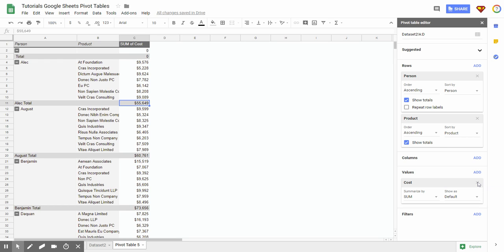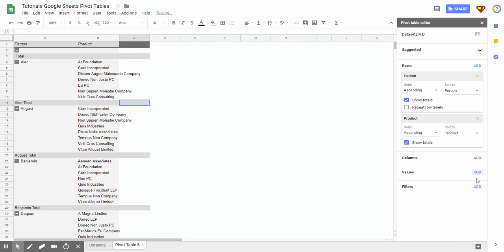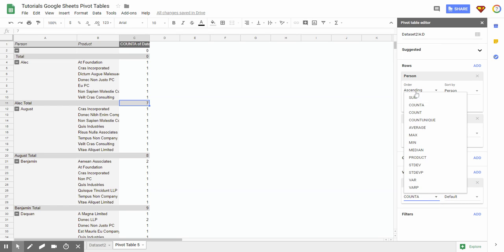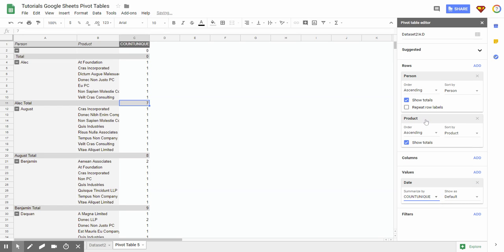If I wanted to, let's get rid of those values and see what happens if we add date in there. I can count the dates, so the number of times they purchased each one of those. It looks like everybody purchased it once, so Ben purchased this 2 times. That's what that means. A sum wouldn't really make sense here. A count unique is probably going to give me the same.